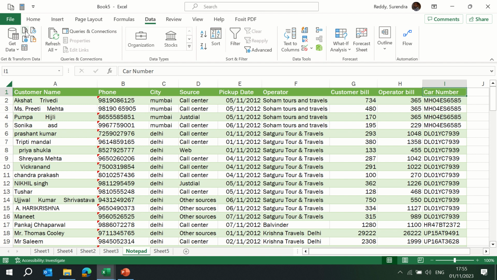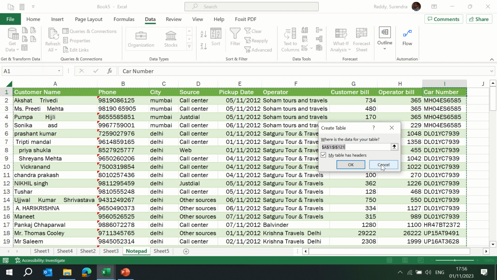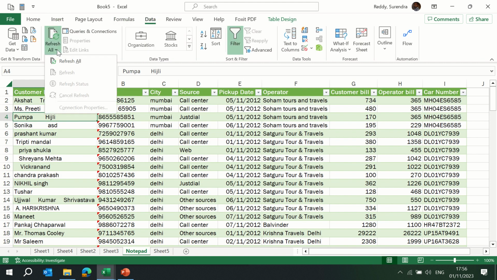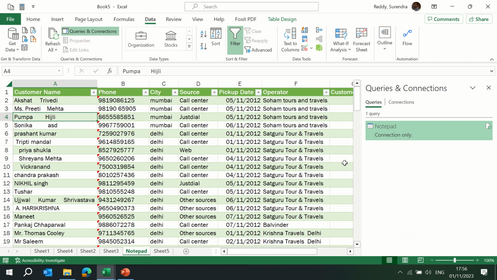Now we have imported data, and from Text there are the same options available here. If you want to import anything from a table range or table, you can import that data as well. Where is the data for your table? If you want to create a table, just select it and you can create one. Then we have the Refresh option. In case there are any live links, you can use this option to get the live data. And we have Queries and Connections.